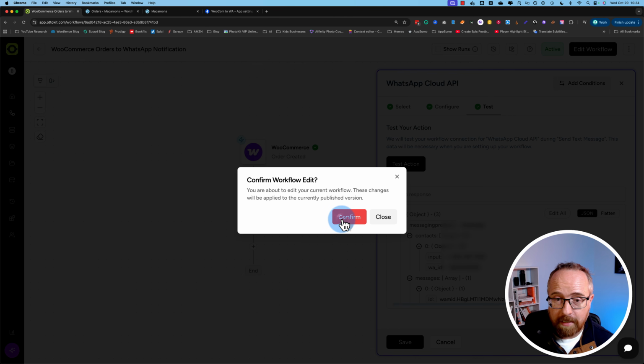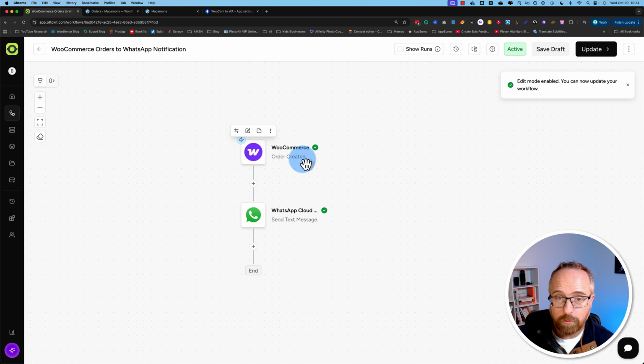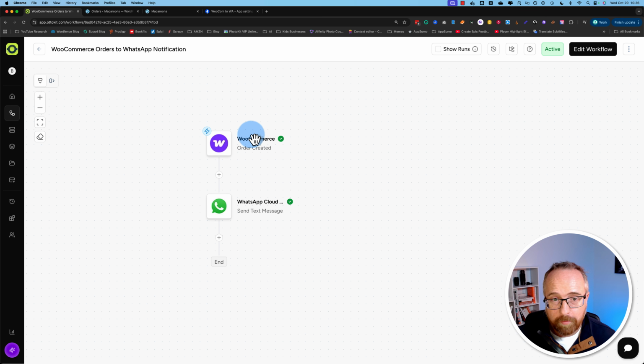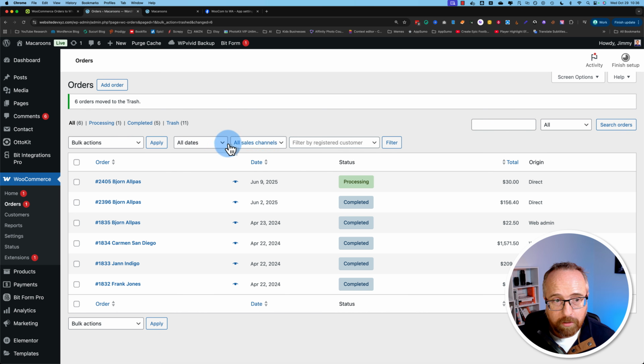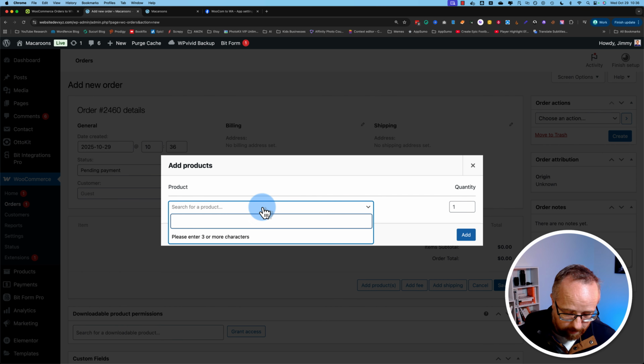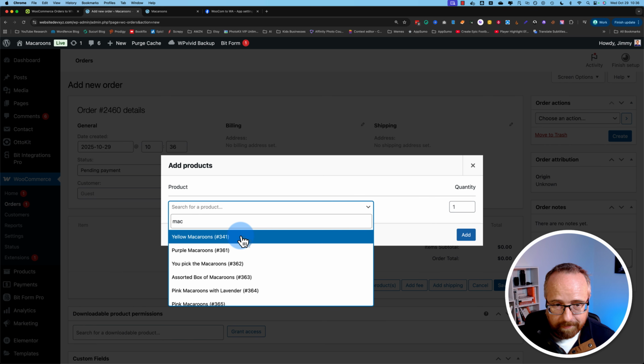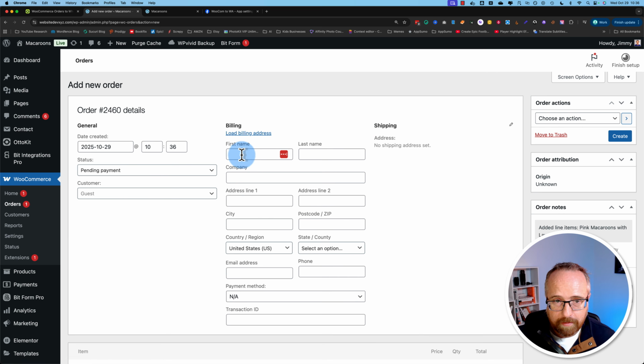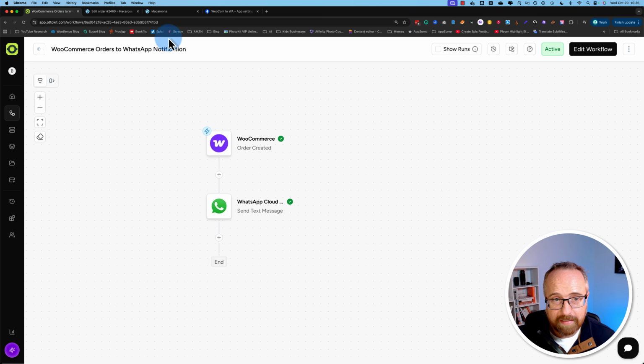This one only has 2 steps because we only have WooCommerce order created and then we send a WhatsApp message. But you can add a lot more steps to this automation if you wanted to. Now if we go into our website and we create an order, let's add a product here. Let's do this one. Click on add. Let's add a name. It's going to be my name. Click on create. As soon as this order is in the database, that's going to trigger our workflow inside of Ottokit.